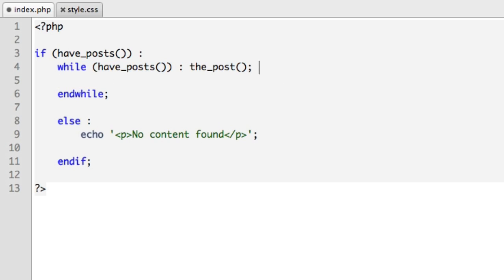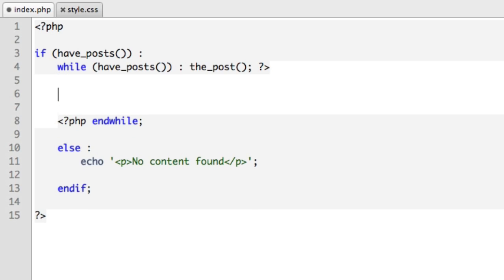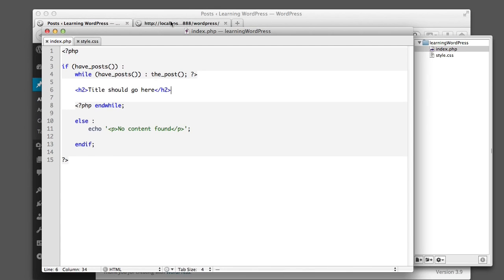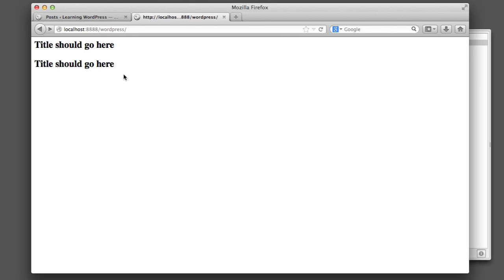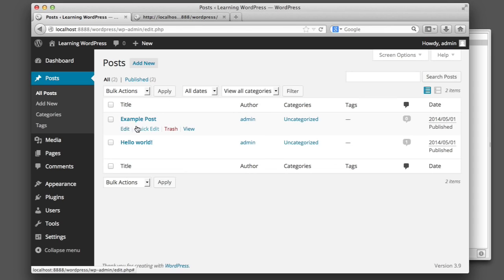So let's go ahead and drop out of PHP here, and then re-enter PHP on this line. So now we can include plain HTML on these lines. So we can say h2 title should go here. And now if we refresh our page, we can see that there are 2 titles, which corresponds with the number of blog posts we have, 2.